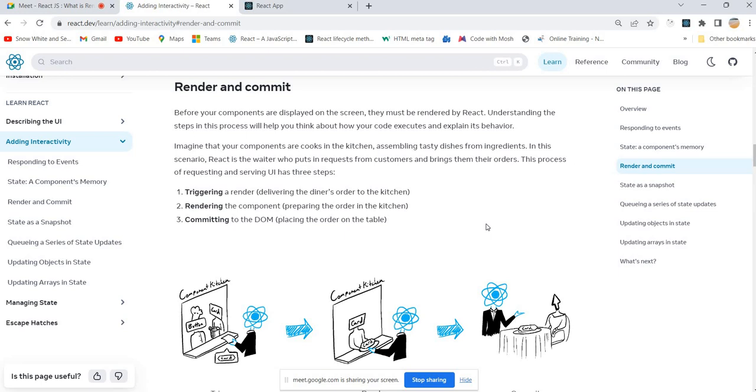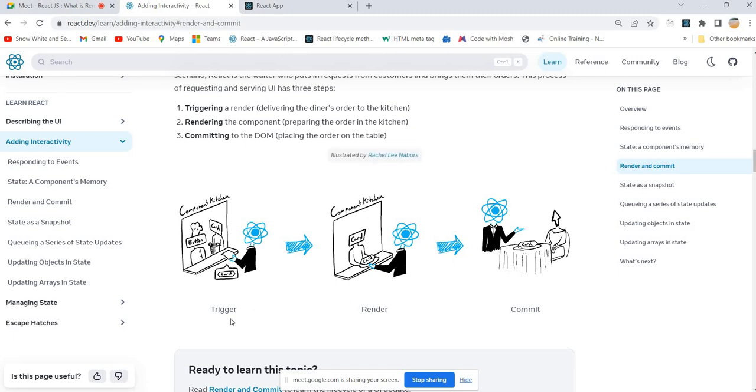You need a lot of patience, and watch till the end so that you will understand what is render. This documentation is really beautiful. There is a phase called trigger, something called render, and something called commit. Lots of new terminology is there. If you want to understand, watch the video till the end and practice along with me.